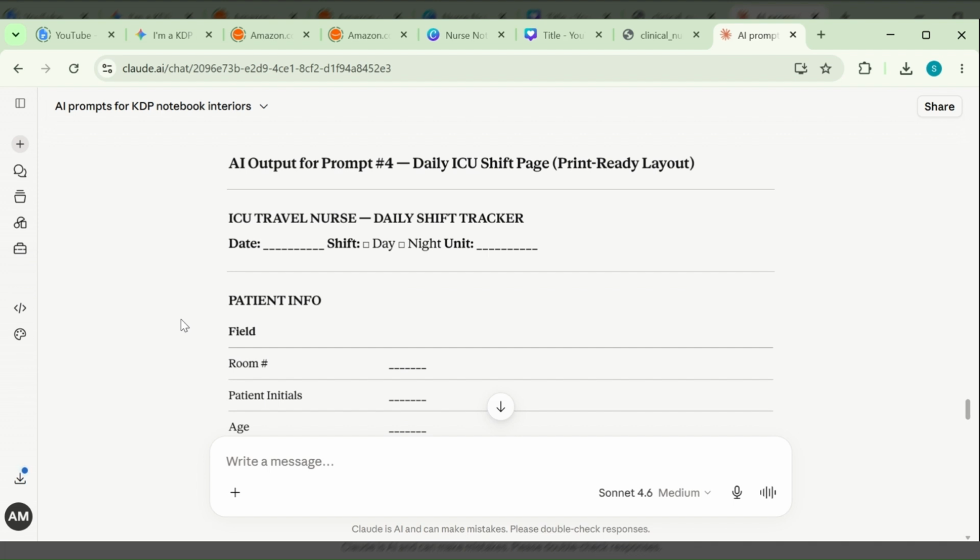The output already generated to save time. I am using prompt 4 to build the daily shift page. This is the core repeating page of the book. Notice how I specifically asked for clinical blocks like CRRT and wean sitting. Generic notebooks miss this, which is exactly why our book will stand out.